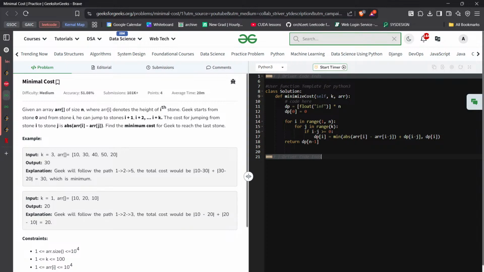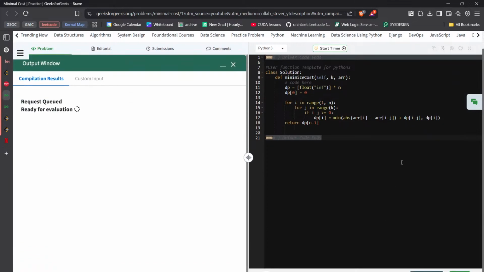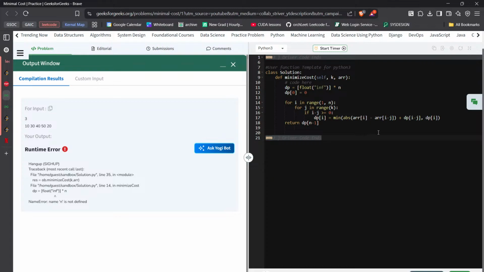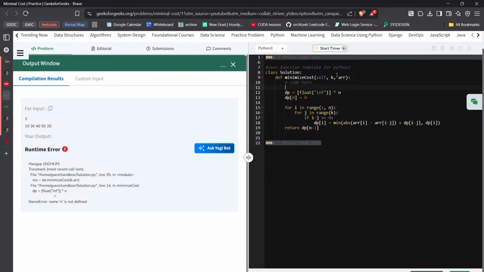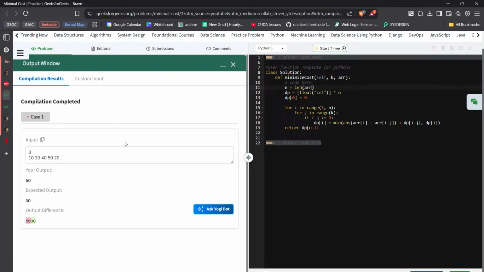Why did this taskbar get locked? Let's see if whatever I've done is correct or not. Alright, n is not defined. Good. n is equal to length of array. Now tell me. So n was 3, my output is 50 somehow. Let's say it's 10. Let me do it.